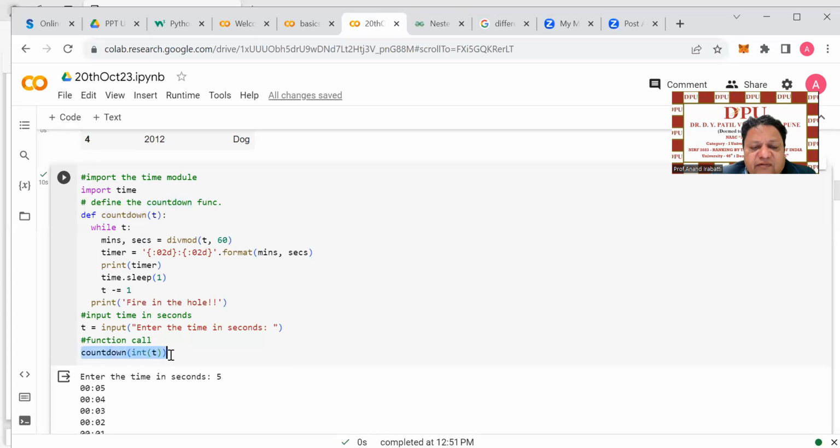So when the compiler executes this statement, the control will be transferred to the definition of this function, or to the function body. Suppose I have provided the value 10. First, the 10 will be converted into an integer, because like I said, whatever data you provide through the input function will be accepted as a string. I don't want a string, I want a number. So for that I have to typecast it. This is called typecasting. Typecasting means you are converting a value of one type into another type.